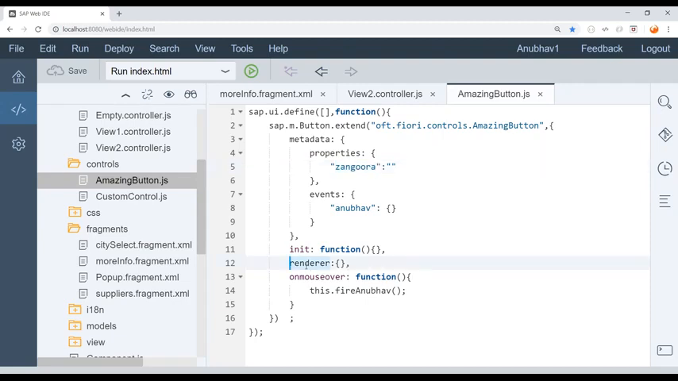You then have to write a renderer and you can enhance it with another thing. So you can add a custom CSS. There's a lot you can do. So like this, you can extend properties, functions. You can add more functions. So anyway, when you add a property, there's a new function which gets added. Set Zangura and get Zangura. So this is all you can do.